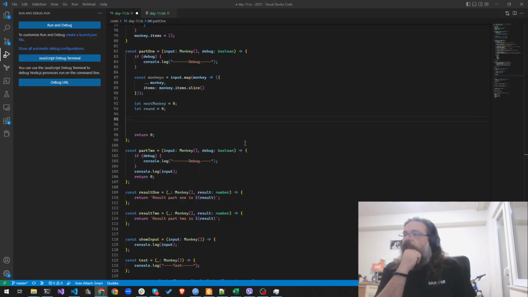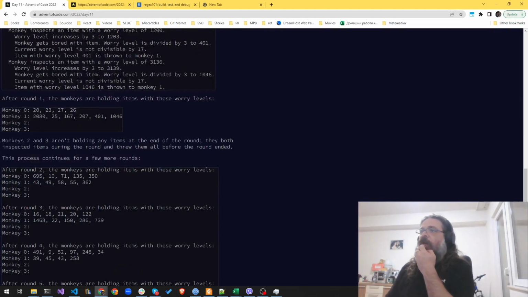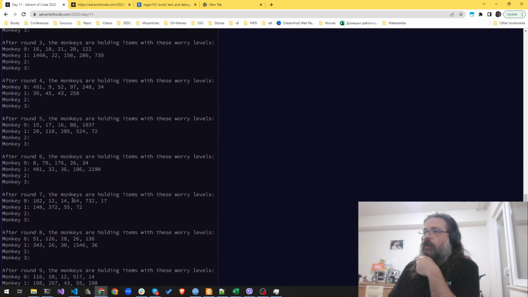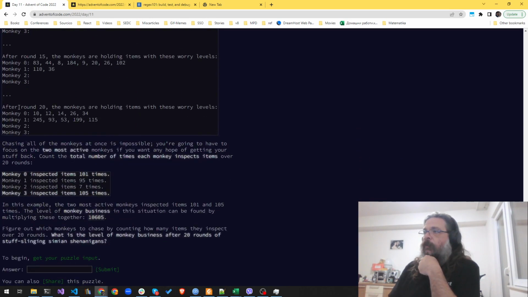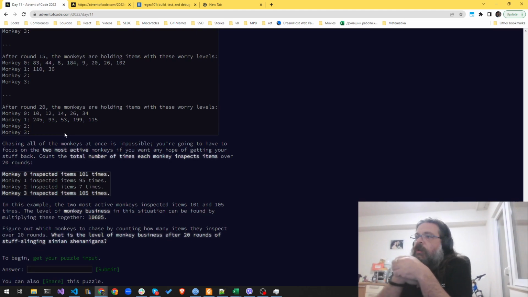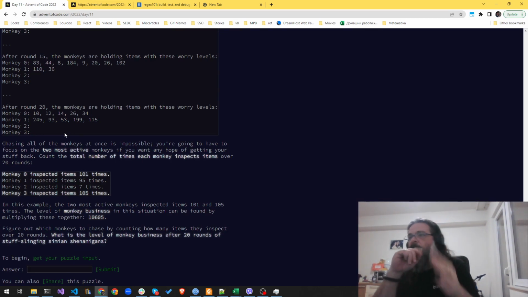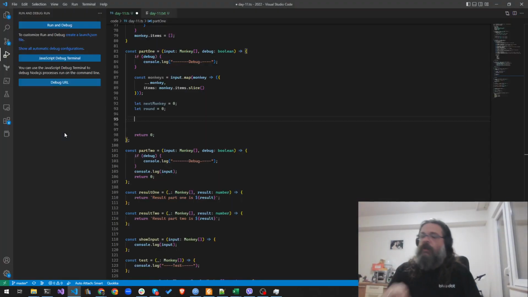What is a cycle? After round 1, rounds. Few more rounds, round 7, round 20. So it starts with monkey 0 going. It's round 1, monkey 1 goes, monkey 2 goes, monkey 3 goes, monkey 0 goes, and we are at round number 2. So each time monkey 0 goes, we increase the round.